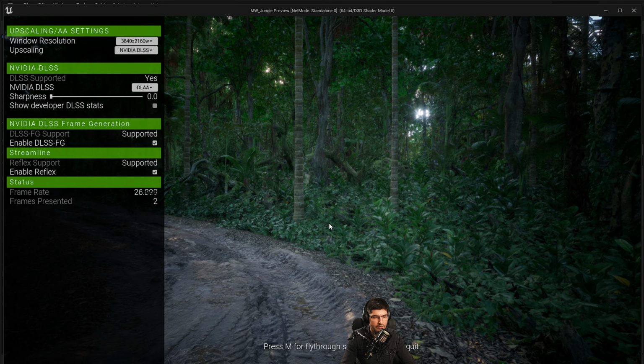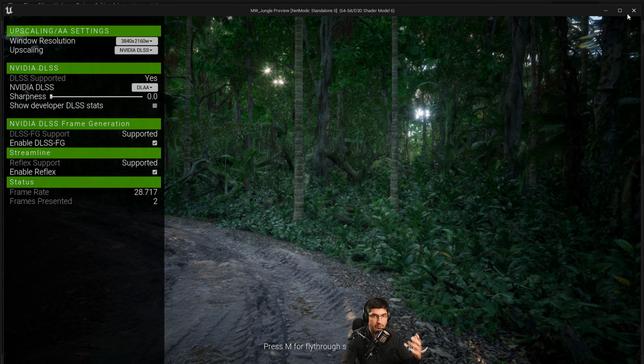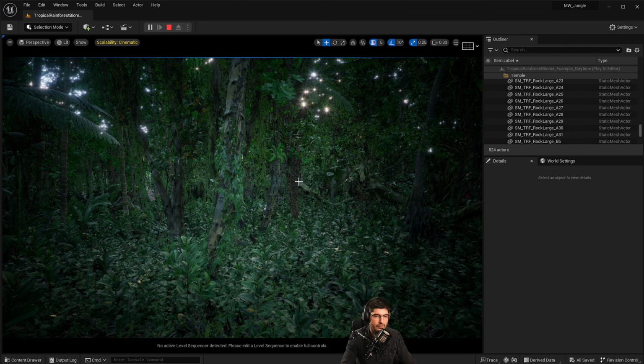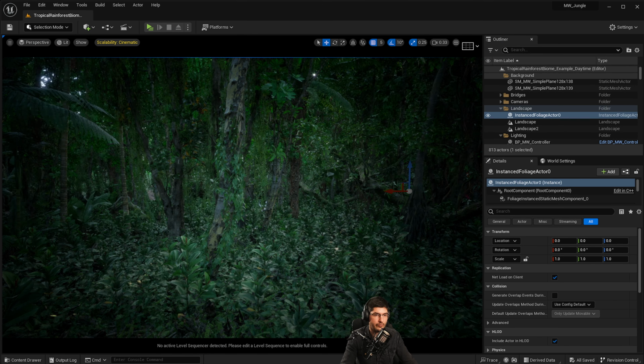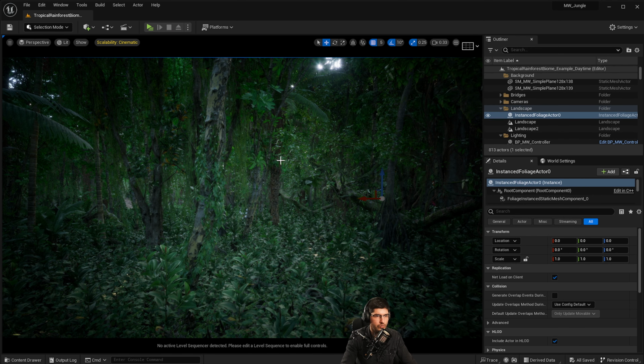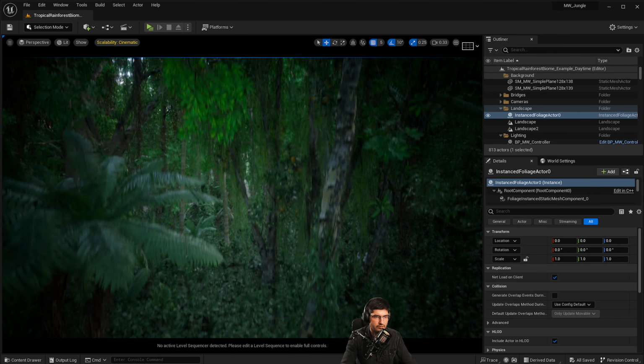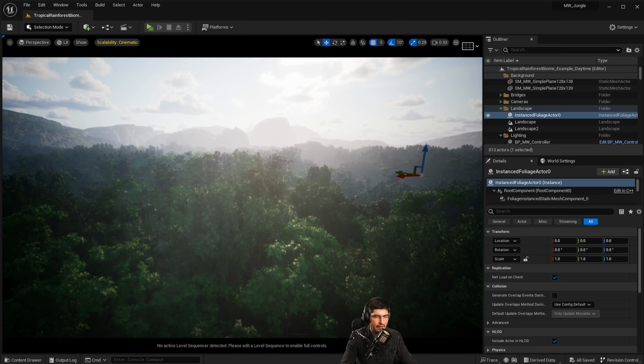Now, one thing, the way that you'd use the performance gain with this DLSS is in a render in Unreal Engine. Let me just show you how that functions. So let me just get out of here a bit.